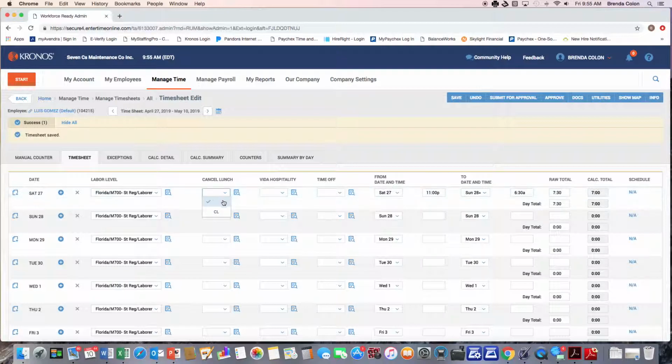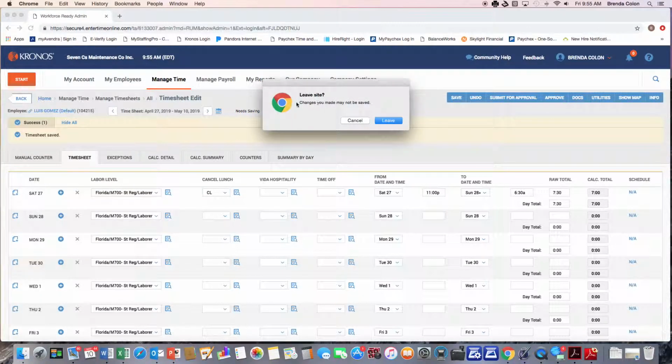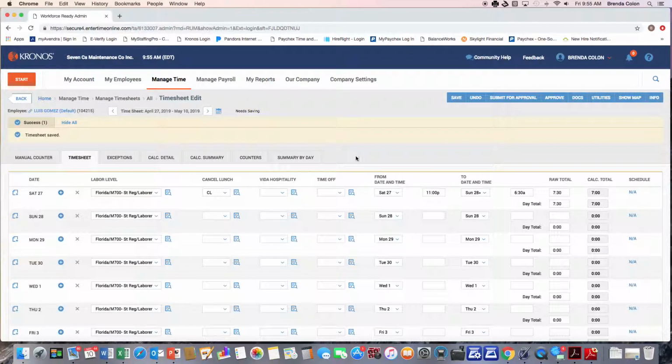As you see also, every time I make a change, over here will let me know that I need to save it before I move away. If I try to move away, it's going to tell me that I have changes that I did not save. So I choose either to cancel or to save it, or if I leave, the changes that you just made will not be saved. Okay, so basically that's the way you add the hours in.